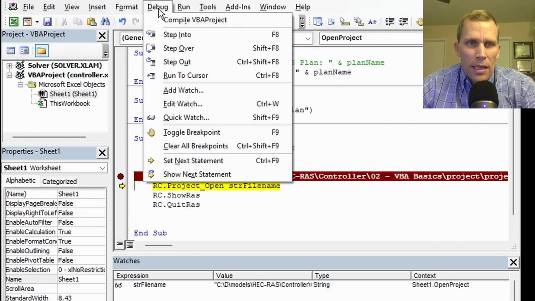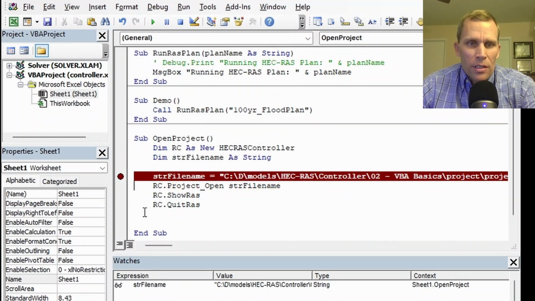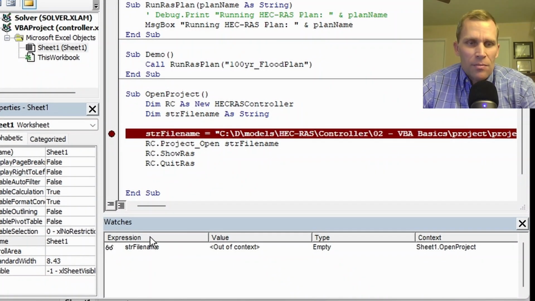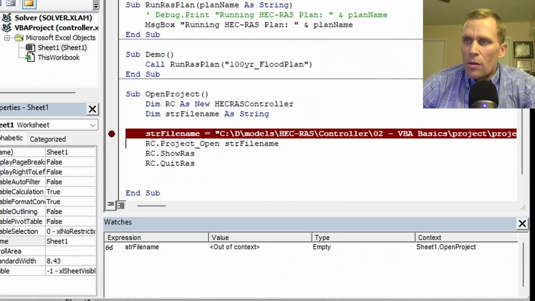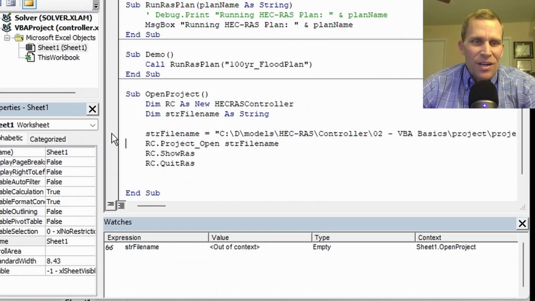And then let's just go ahead and click on F8 so it will continue the entire routine. Okay. Now it says out of context because it's beyond the scope or the ambit of the variable since the subroutine has terminated. Okay, so that's enough for debugging. And let's move on to functions.